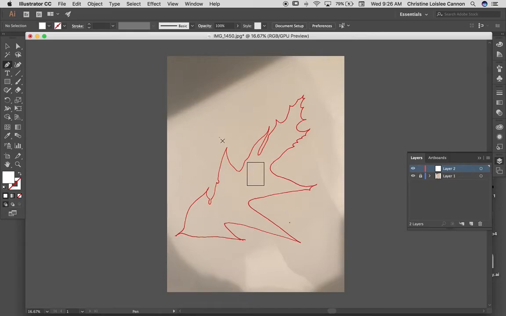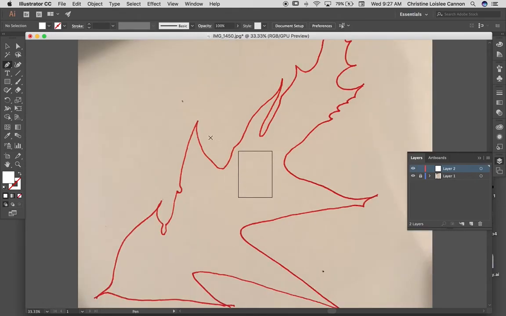I'm going to zoom in on my drawing with Command plus, and I want you to think of this sort of like connect the dots. We're going with the highs and the lows of the valley. So this is going to be the high point, this is going to be the low point, this is another high point, and I'm just going to continue along like that.